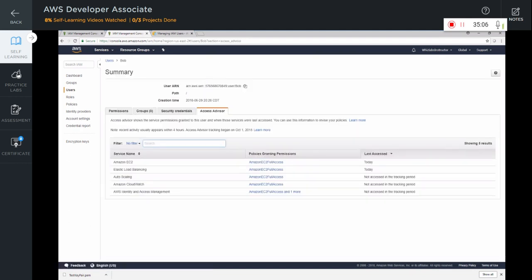The last tab is Access Advisor. It basically shows the service permissions that are granted to this user and when those services were last accessed. You can use this information to revise your policies. So our user Bob currently has full access to EC2. So the user would be able to access the information on EC2, Elastic Load Balancing, Auto Scaling, and Amazon CloudWatch, out of which the EC2 and ELB information was last accessed today.